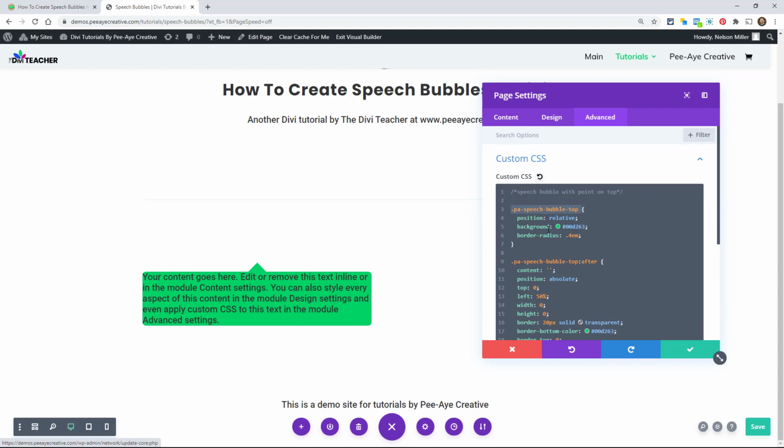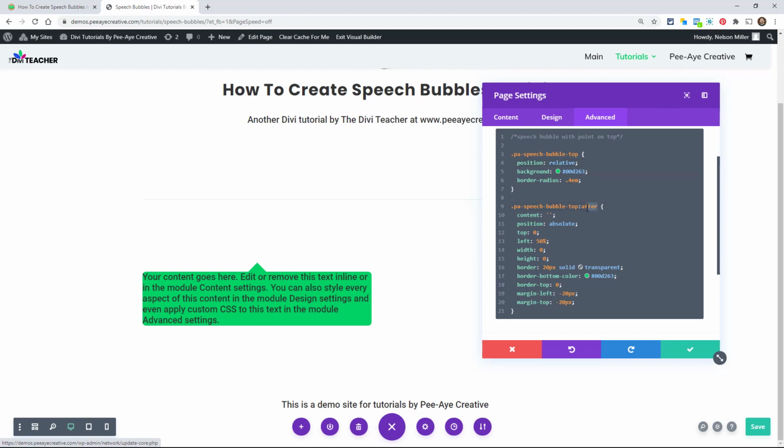And look at that. By pasting it in here, we have the corresponding selector saying, hey, anytime there's the PA speech bubble top, make the background green, the border radius 0.4 ems. And then there's this after. The after is where we get the little point. The content is just nothing. Position absolute, top 0, left 50%. Now that is important. If I change left 50% to 20%, see what it does? Kind of cool. So you could move that as you want.